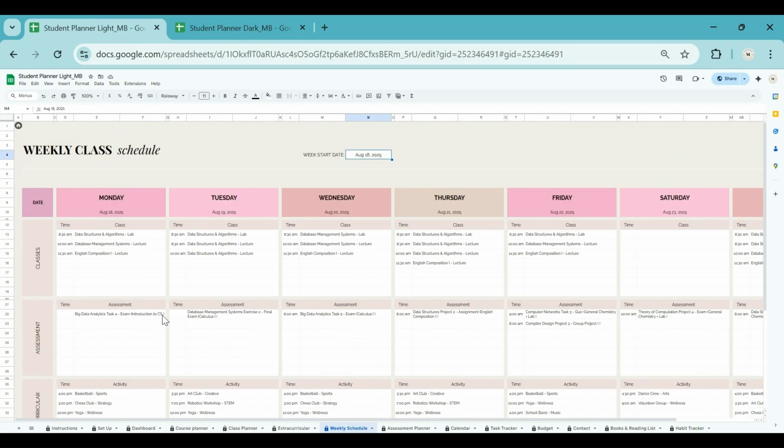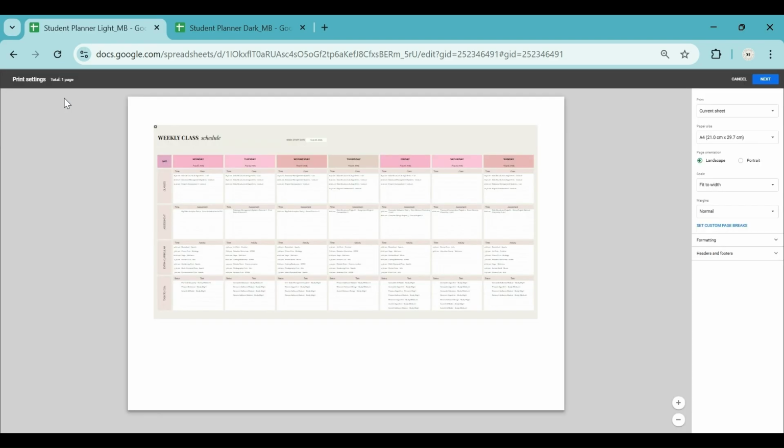You can also print your weekly schedule. To do this, select the schedule, click on the print icon, or press Ctrl+P. In the print settings, choose Current Sheet, set the page orientation to landscape, and adjust the scaling to fit to width.